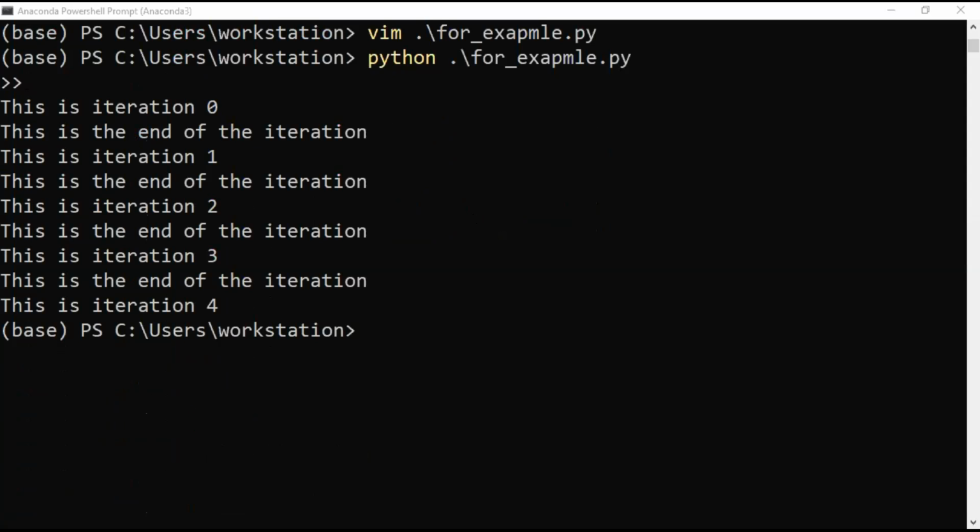So we start on iteration 0, went to the end of the iteration, 1, printed at the end of the iteration, 2, 3, 4. 4 didn't. So not only does the break statement get you out of the loop, it gets you out of the loop immediately. It didn't even finish that iteration. So that's kind of interesting. Well, let's take it a step further.